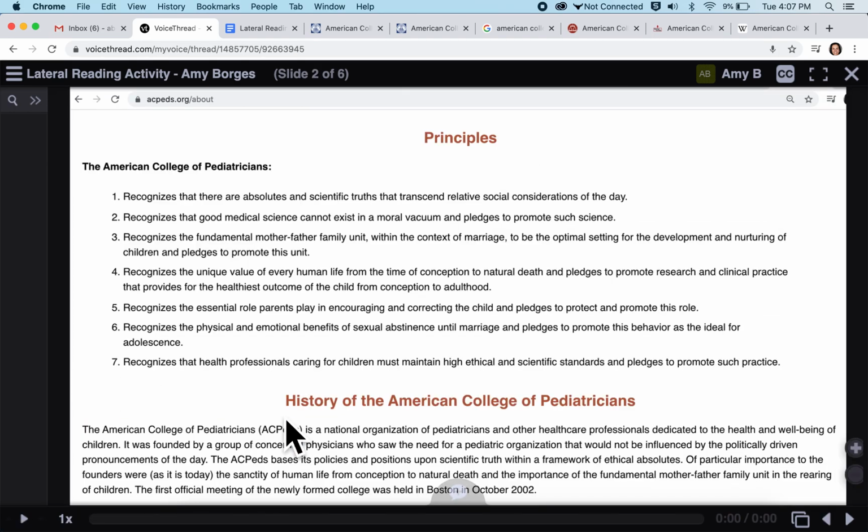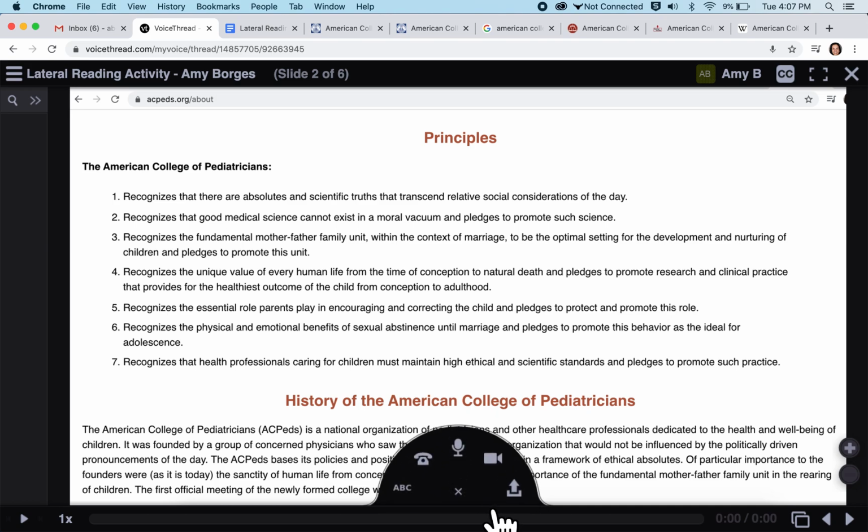On this slide, I'm going to add an audio comment, and I'm also going to add annotations using a drawing tool. Once I click on the audio comment button, it will allow me to also add annotations using a drawing tool.